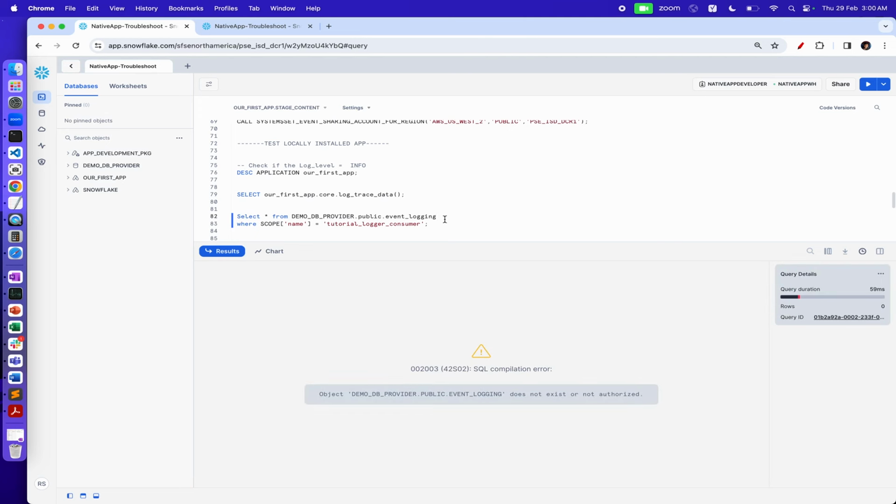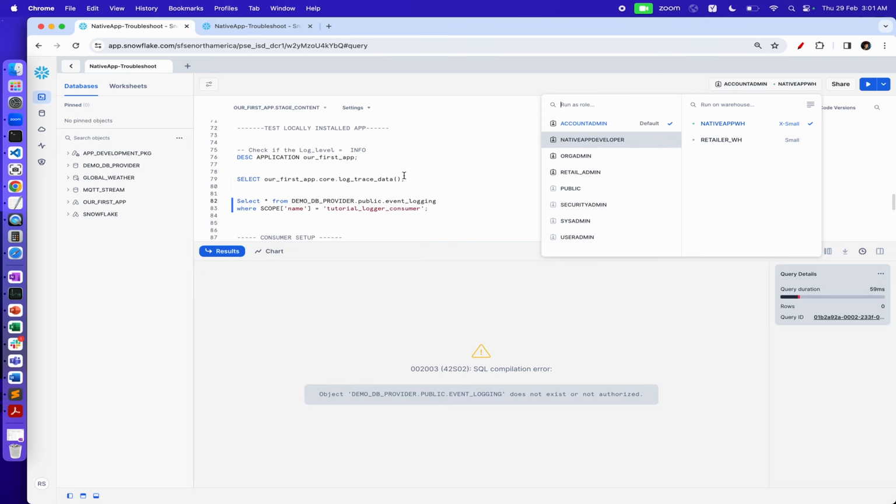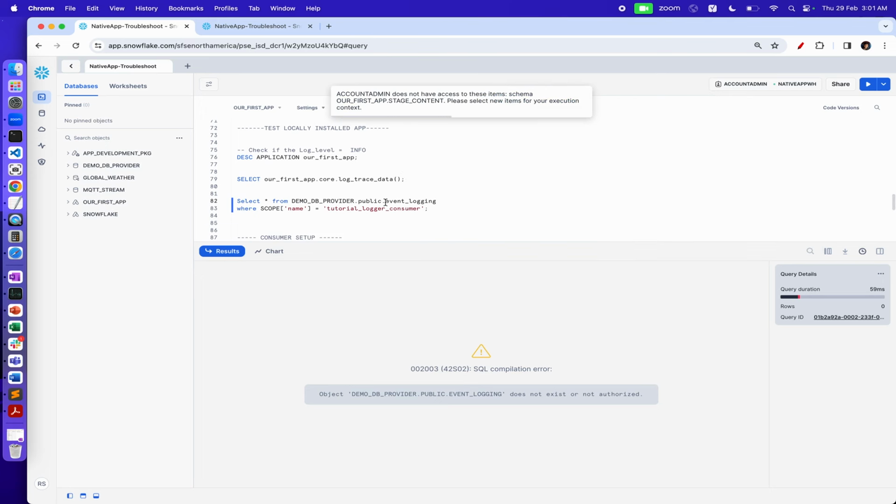It is not allowing me to query the log table. Why is it so? Okay, I know the reason. The log table is supposed to be queried by the account admin because it is created by the account admin, and I did not provide privileges to Native App Developer role to query the log table. Let's do that.